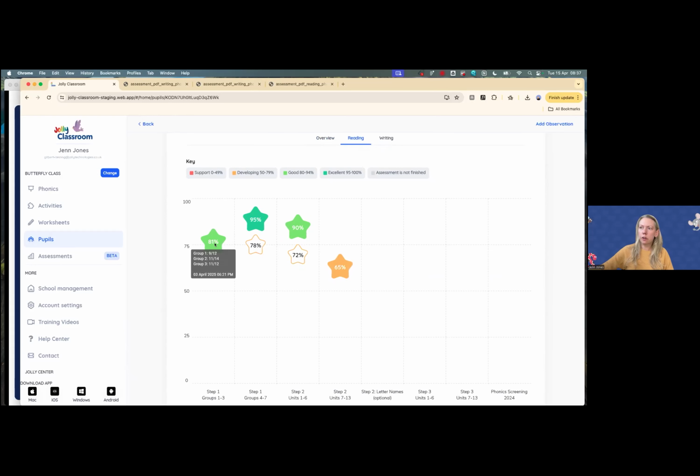So his first reading assessment, he got 81%, which is green, and that's great. Then in step 1, group 4 to 7, his first assessment was 78%, which is in the orange category. It's quite close to green though. Green is 80. It's not too bad, but I might think, do you know what? I'm going to reteach a few things and I'm going to reassess him because I want him to be a solid green. I know him and he is capable of that. So I've got the time and I want to do that.